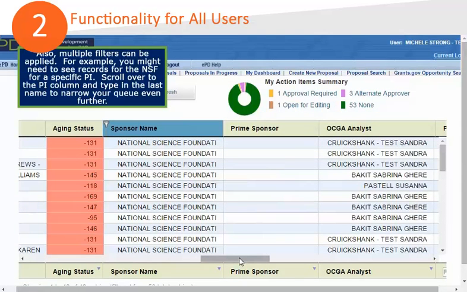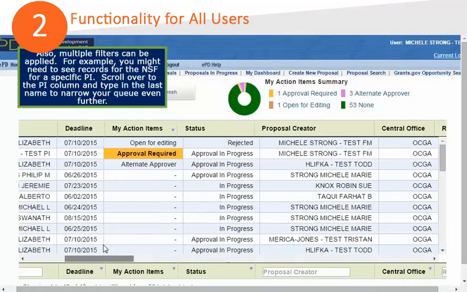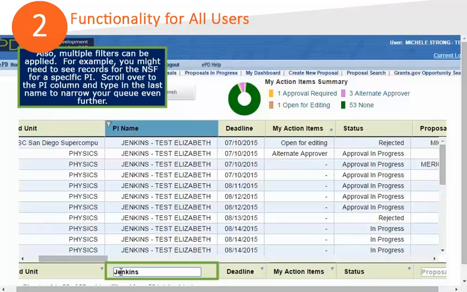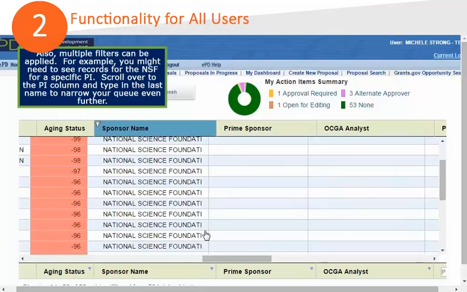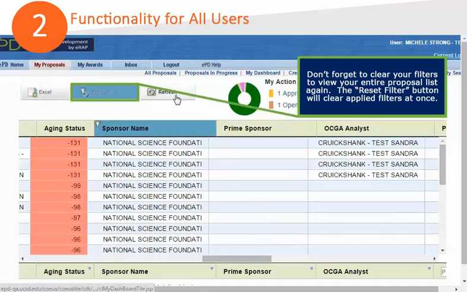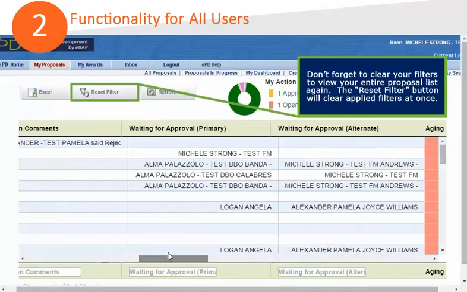Also, multiple filters can be applied. For example, you might need to see records for the NSF for a specific PI. Scroll over to the PI column and type in the last name to narrow your queue even further. Don't forget to clear your filters to view your entire proposal list again. The Reset Filter button will clear applied filters at once.